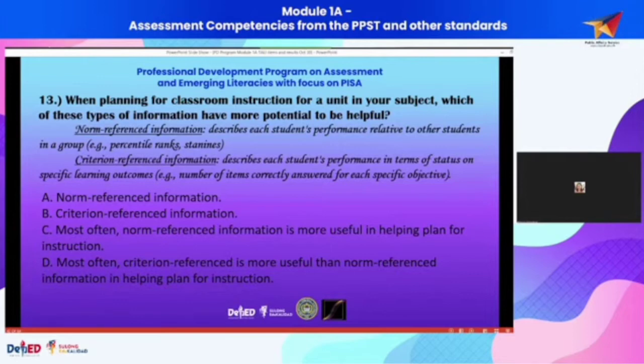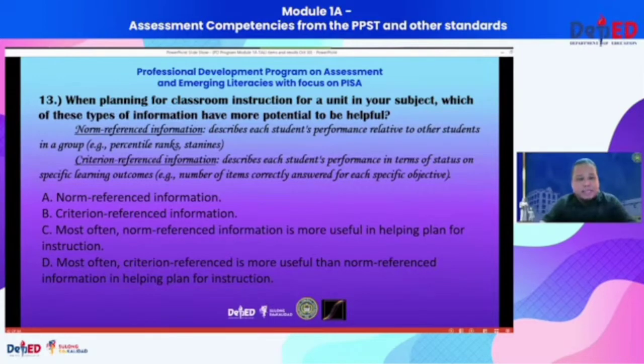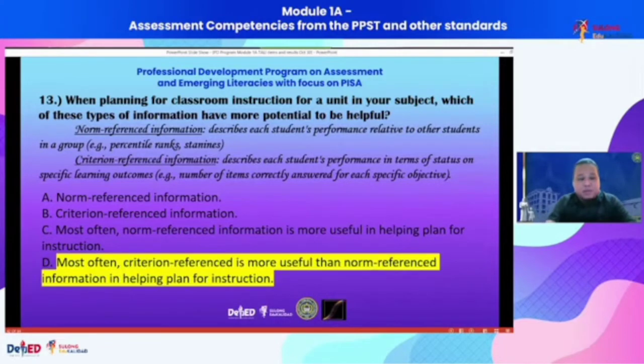So yes, these are both actually typically used in the classroom, norm reference and criterion reference. But the best answer is actually option D, because most often criterion reference is indeed more useful than norm reference information in helping plan for instruction. Since the question is asking which between norm reference and criterion reference information has more potential to be helpful.